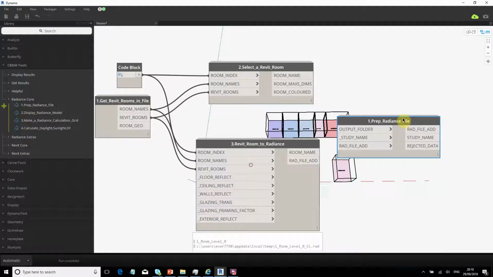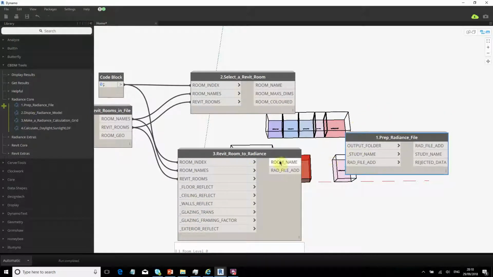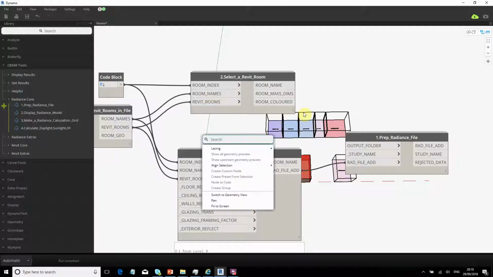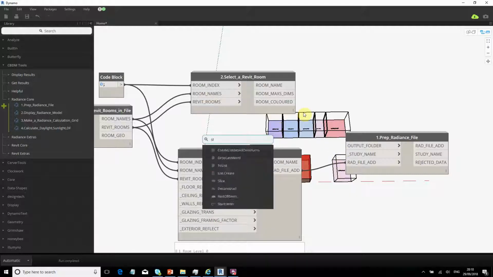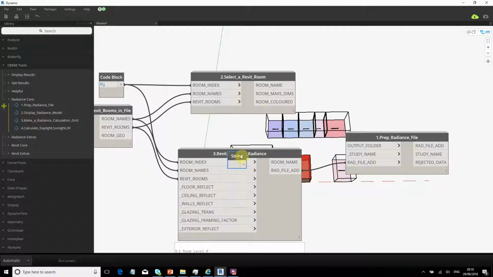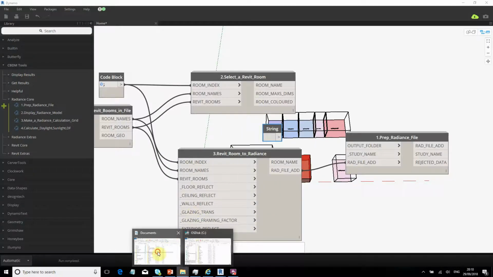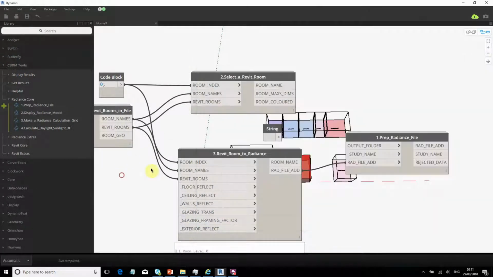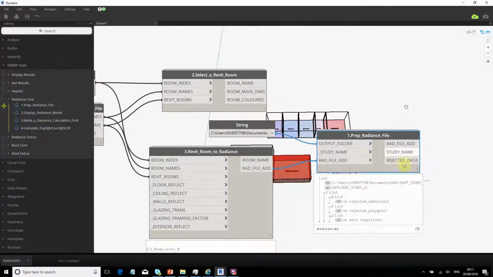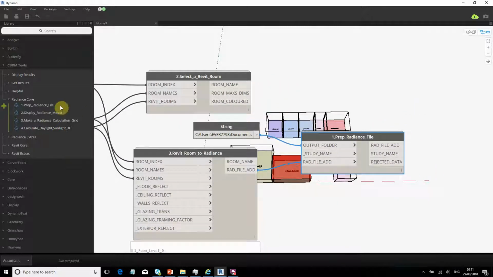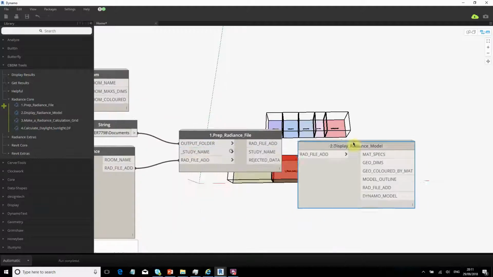Okay, prep Radiance file. This is the next bit. I'm going to go through this in detail in the next part, but there's something important I want to show you. I just need to provide a location, right click, string, and documents. I haven't put this on default because you might forget you've done it and it'll be saving documents all over your computer, so I want you to have responsibility for that. Right, so I've prepped my rooms and now they are ready to be displayed.